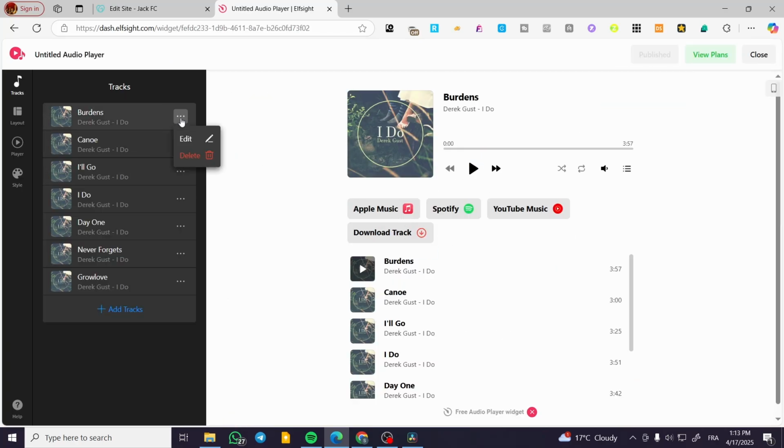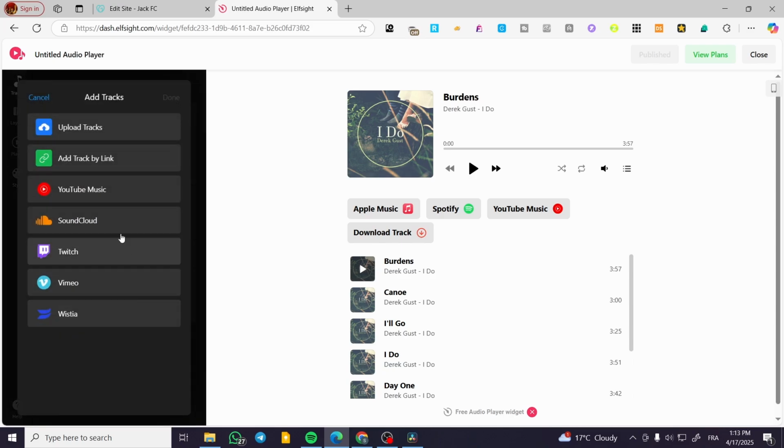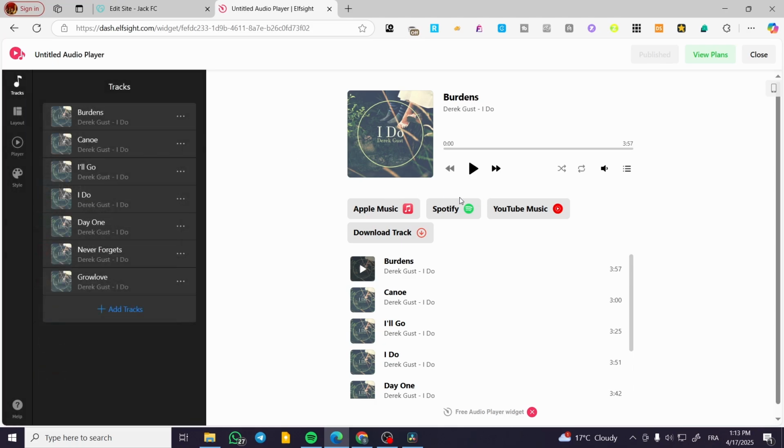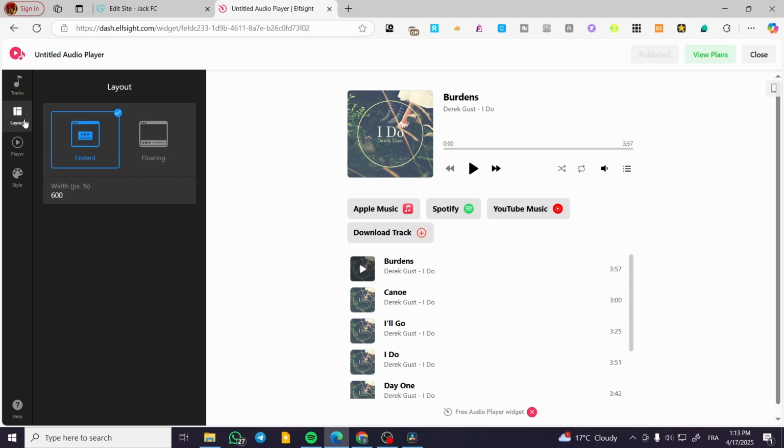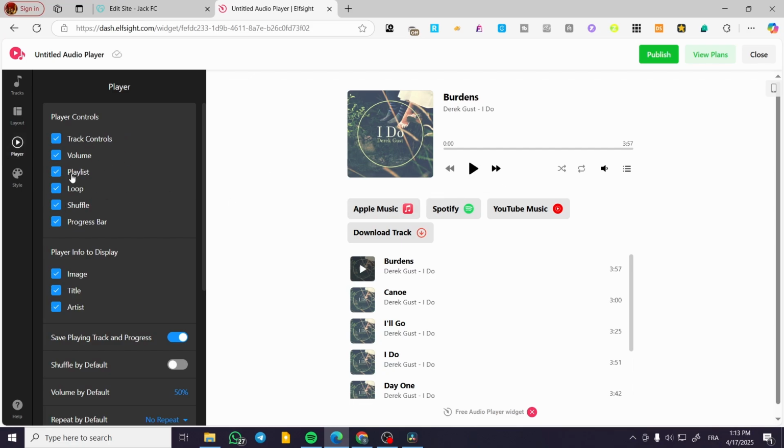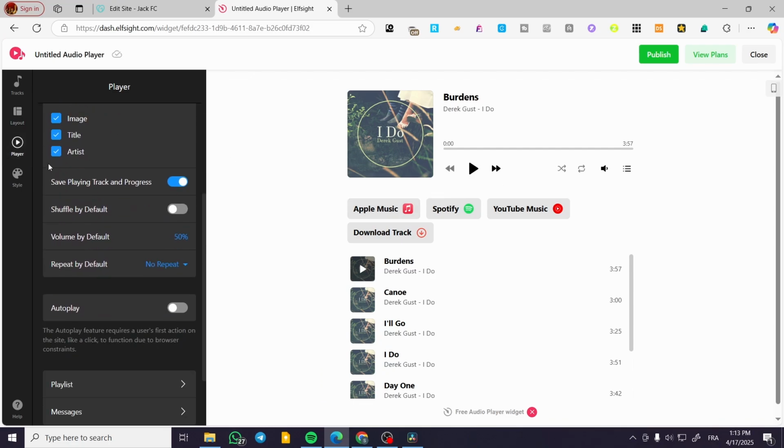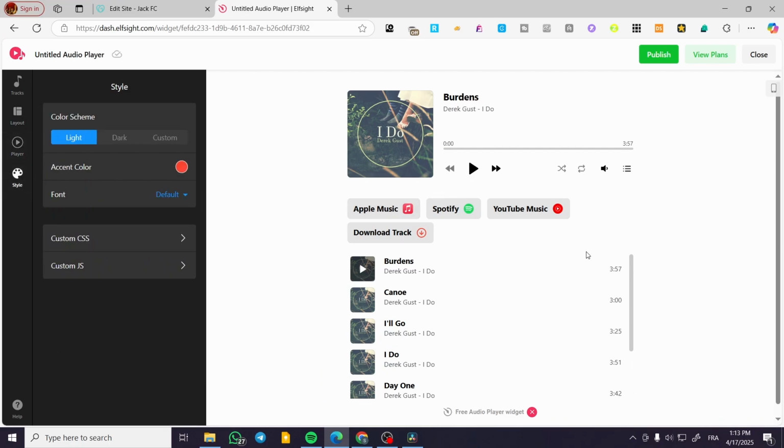You're going to click on here, so we are going to either edit or add the track by uploading them, adding them by link from YouTube, or Spotify or whatever. As you can see, we have the implementation of Spotify, Apple Music, and music from YouTube. Then we're going to change the layout to embedded or floating, control the width, the player, you can show here the controls and etc. And finally, the styles are going to be up to you.